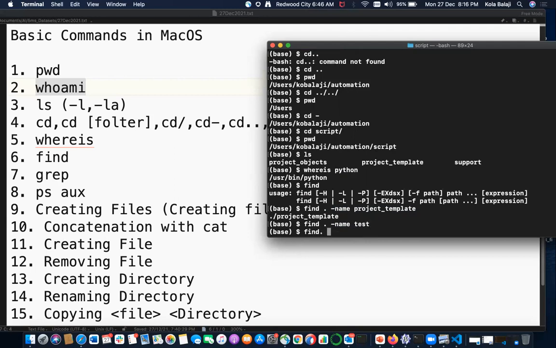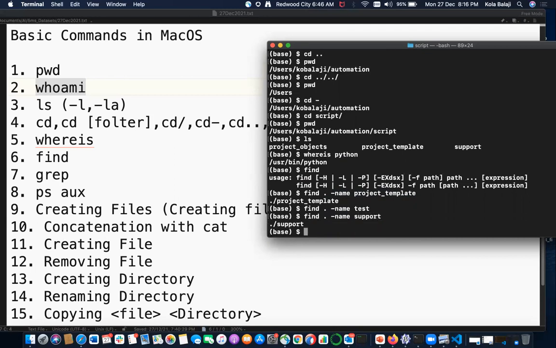If I want to find the file in the current directory, name, support, it is there. It will show you the find. The find command is very useful if you want to find a particular directory or particular file in your existing terminal.